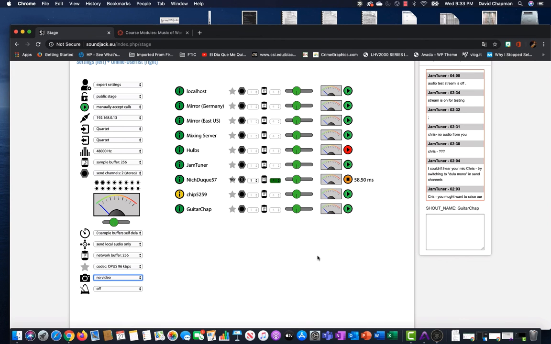Okay, let's wait for it to stabilize a little bit. And here we go. Row, row, row your boat gently down the stream. Merrily, merrily, merrily, merrily, life is but a dream. Is but a dream.